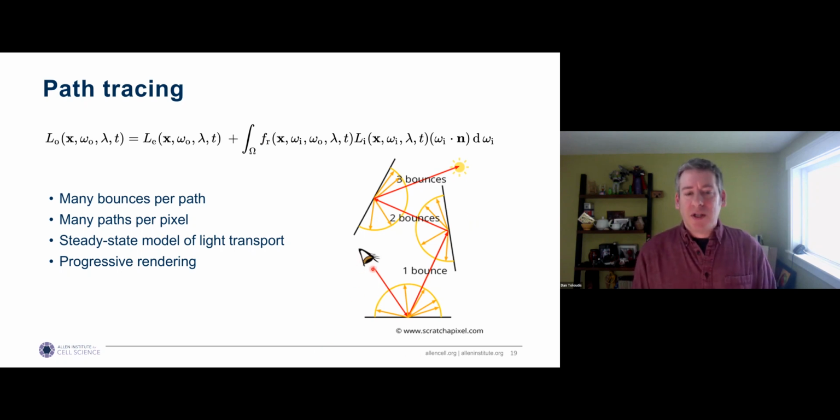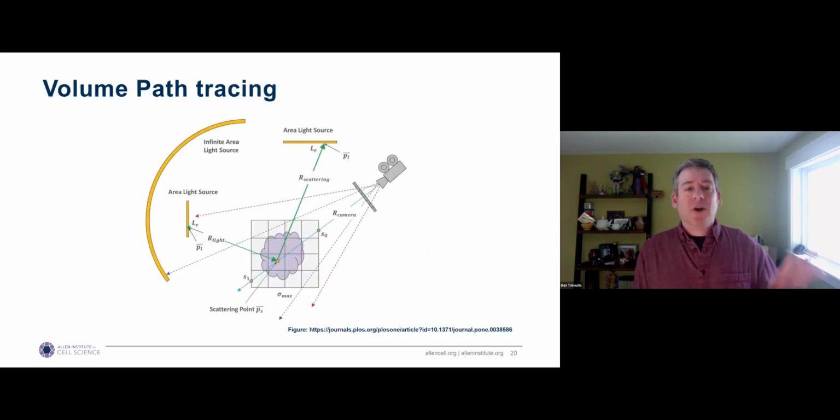But the important thing is that we can actually trace one path per pixel at interactive frame rates. And so what we can do is build up the image interactively. And like I said, it takes just a couple of seconds before the image comes into focus. And I'll show a live demo of that so you'll see exactly what I mean. So that was a general explanation of path tracing.